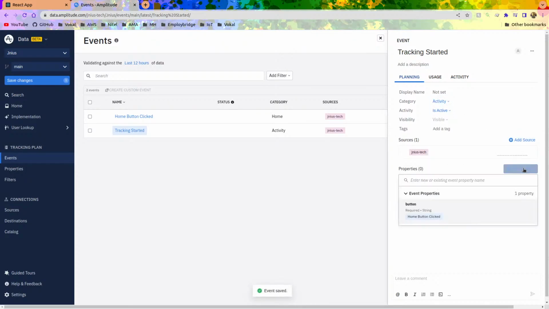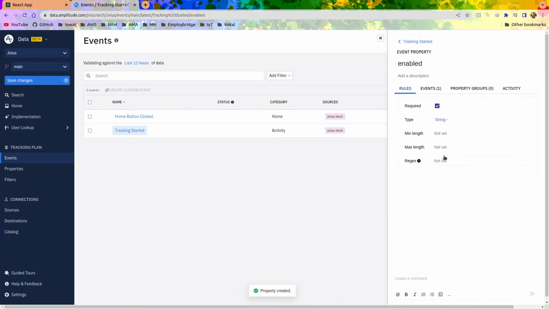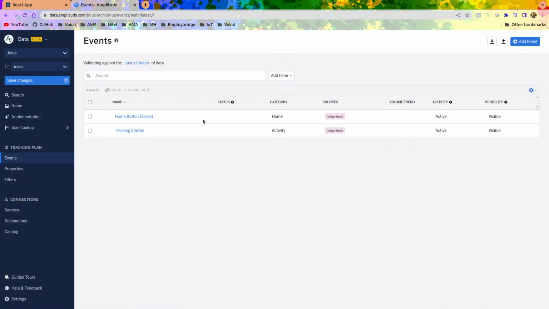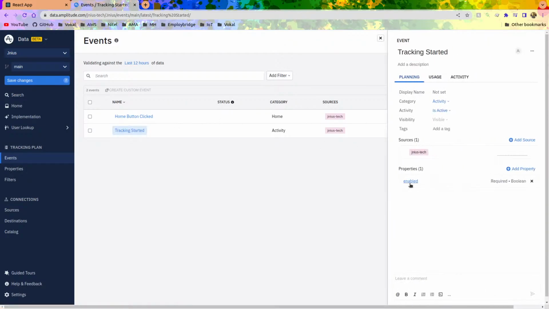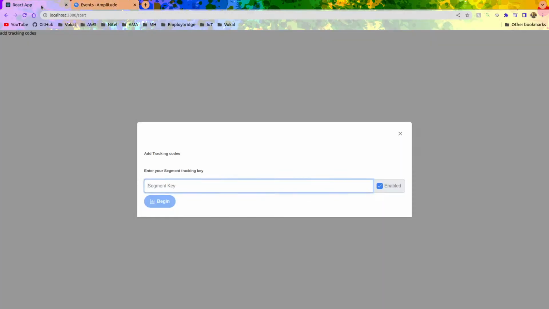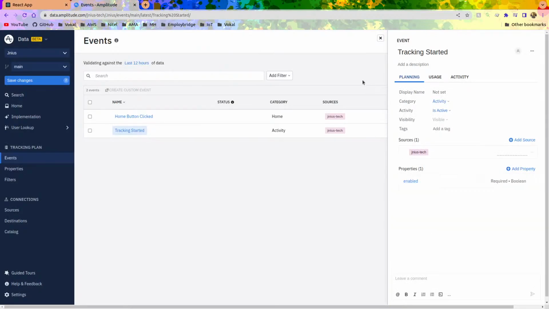Going to add it to our source here. Add a property. Now we don't want to call it button. One is going to be enabled, if it's either enabled or not. And this is not a string. So we're going to go here. It will be required, but this is a Boolean. So that's updated. Great. So tracking started, and then the other one we wanted to track was, actually no, we don't need to begin. So that's all we needed, just if it was enabled or not.